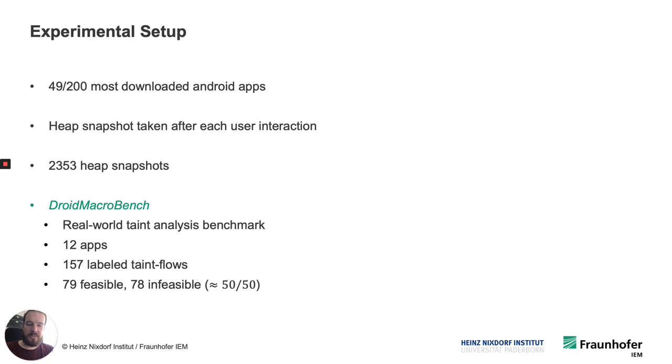For our experiments, we needed a ground truth to compare against. Therefore, as part of our work, we proposed Droid MacroBench, a real-world taint analysis benchmark comprising 157 taint flows labeled for feasibility of 12 of the 49 apps, effectively yielding 79 feasible and 78 infeasible flows, which is basically 50-50.